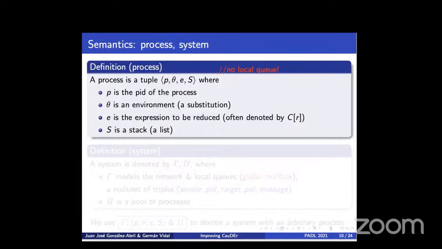This is how we formalize the notions of process and system. A process is a tuple of this form, where the first component is the PID of the process, and the second component is the current environment, which we represent by means of a variable substitution. The next component is the expression to be reduced, and we often denote it in this way, where C is a context and R is the next redex to be reduced according to typical eager functional semantics. And the last component is a stack that we represent by means of a list.